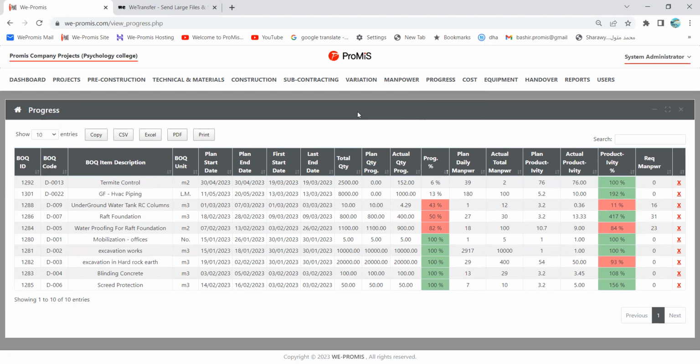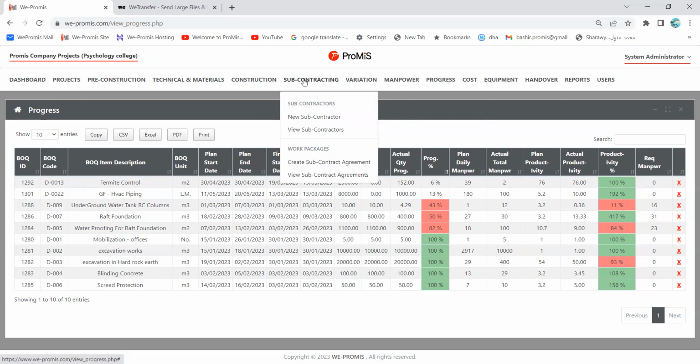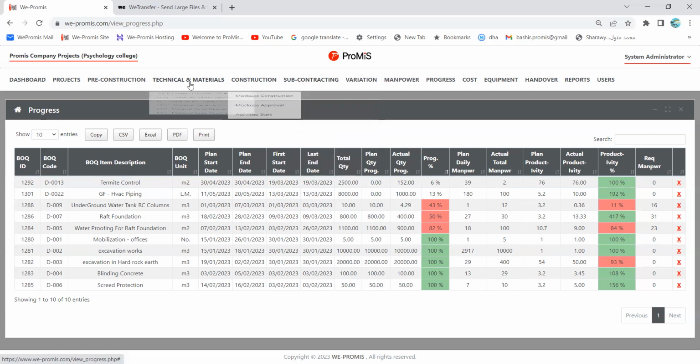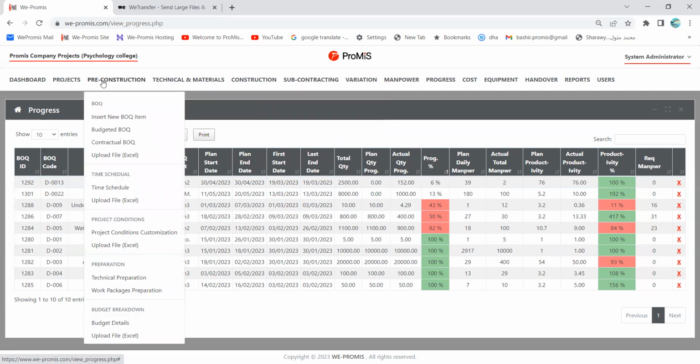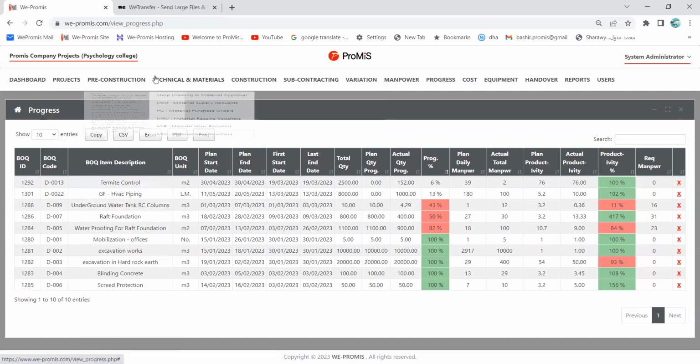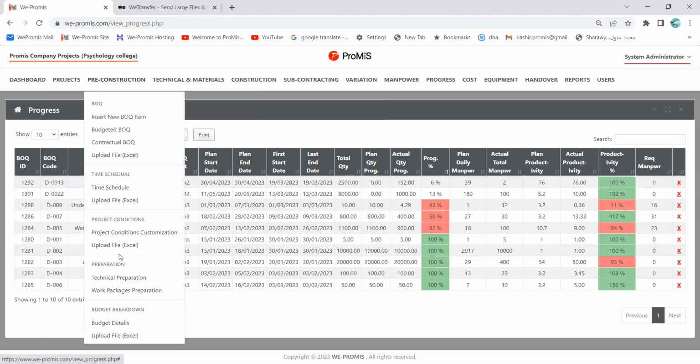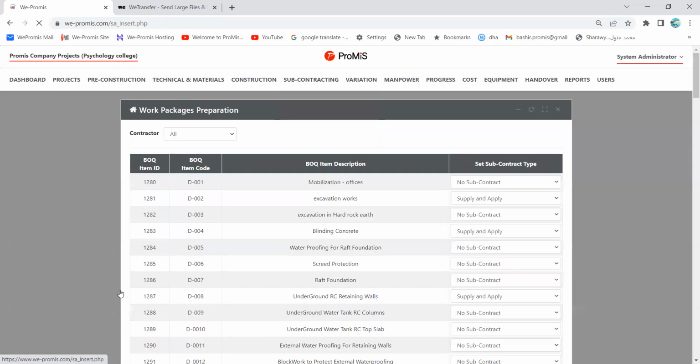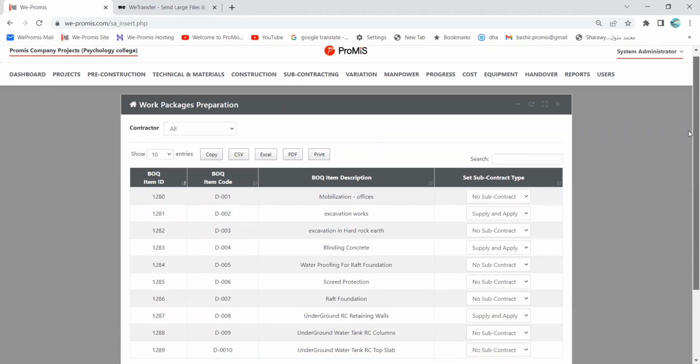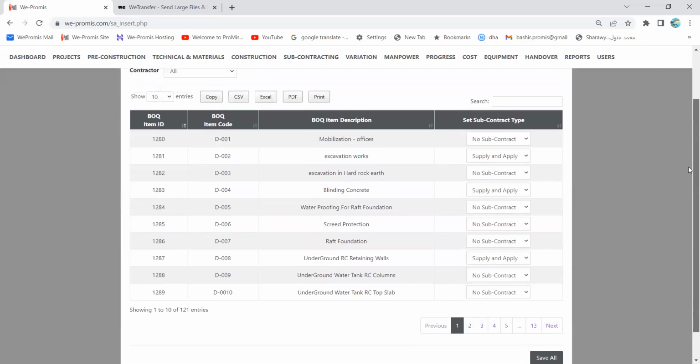Okay. Now let's go to another chapter, which is subcontracting. Subcontracting means that if we want to give some of the items to a subcontractor, we should use this chapter. But before that, in the very beginning, we should prepare for that. So we go to the pre-construction chapter and select the work packages preparation. Once we press here, we will see all the items of the project.